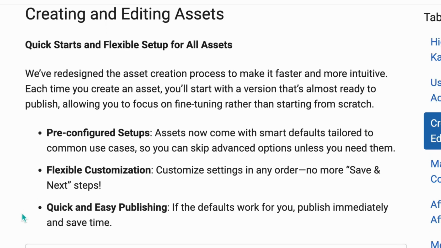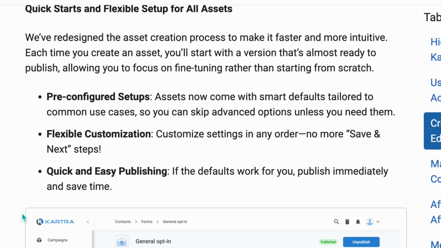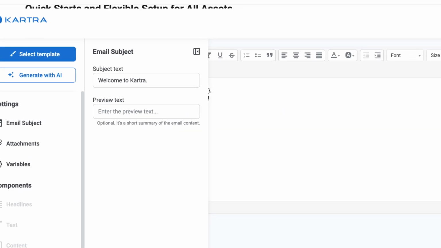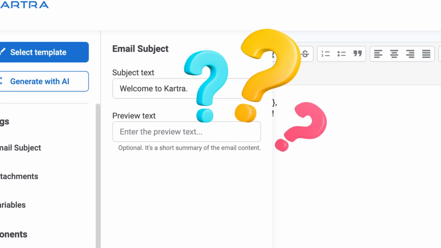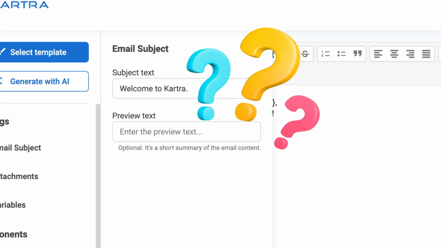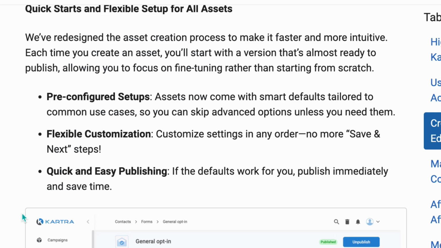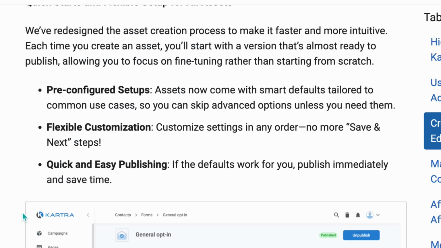Quick and easy publishing. If the defaults work for you, publish immediately and save time. Honestly, there's not going to be a time where the defaults work for you. And in fact, in many places, like I mentioned, broadcasts, I'm looking at you, the defaults are embarrassing and definitely don't work. So what's the point of having them? But we'll look into it.